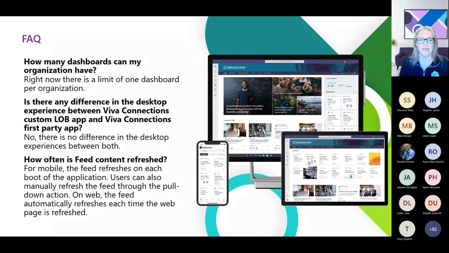Is there any difference in desktop experience for a line of business app versus a first party app? There's no difference in the desktop version. However, with the line of business app, you actually don't get the mobile experience. So that's really important to get out of the old app and into the new. This one just talks about feed and how often is the feed content refreshed. It is refreshed on boot, or you can manually push.